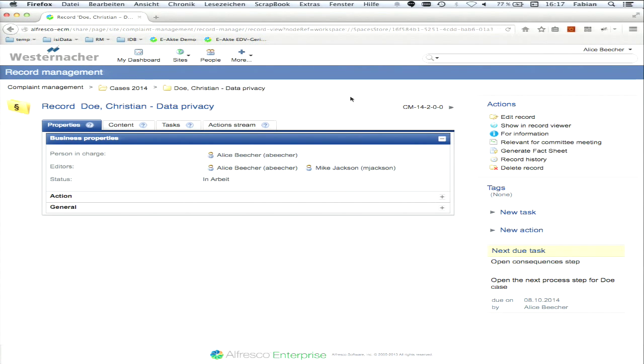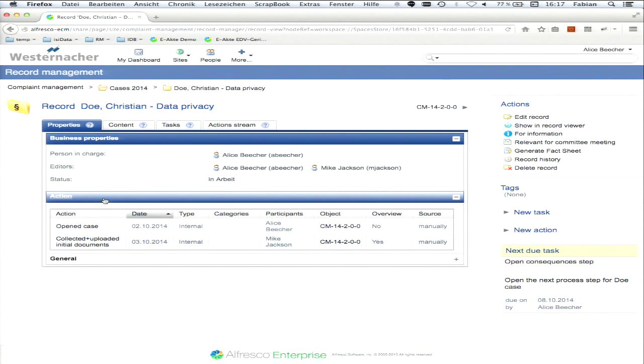So the first part that I would like to show you is that we have assigned certain metadata, certain fields to this record, and we have a person in charge. We have some other editors who are involved. We have a status that can change, a status flag. We can also track actions, activities that have been taken on this record, and they are listed here.